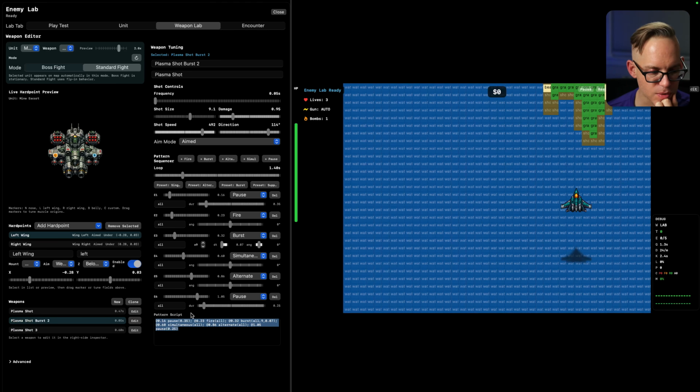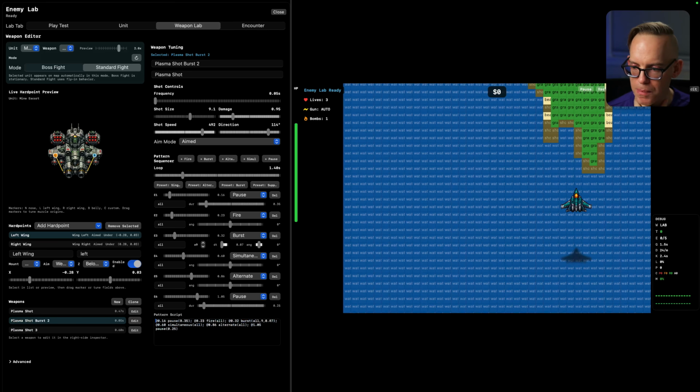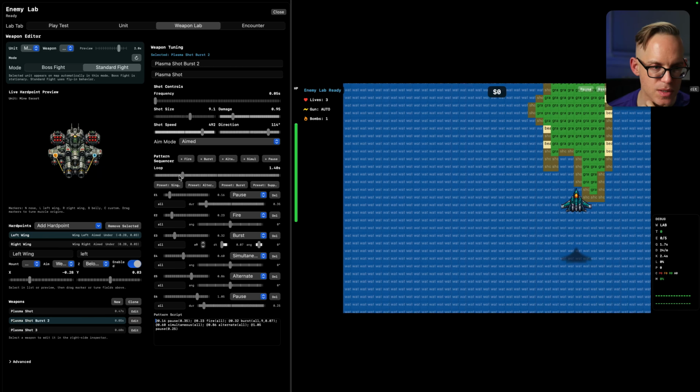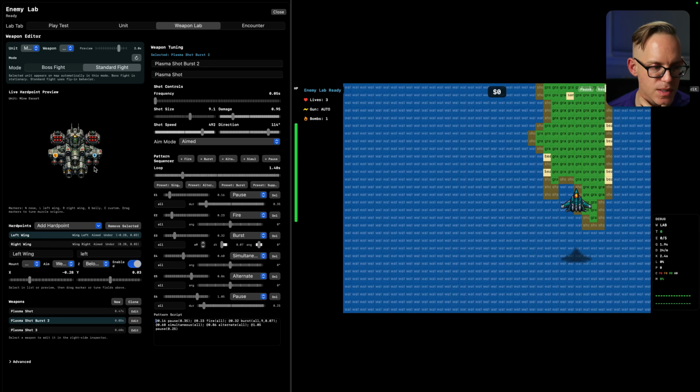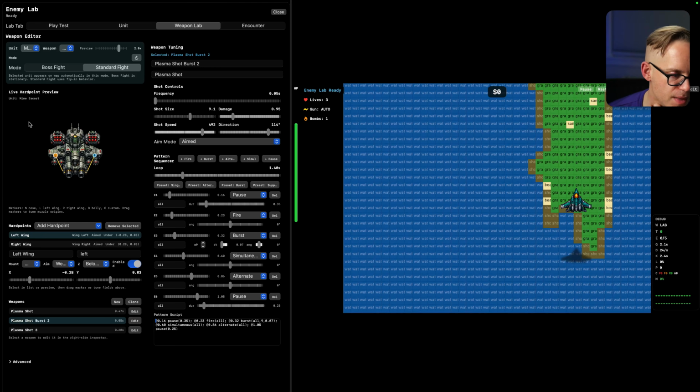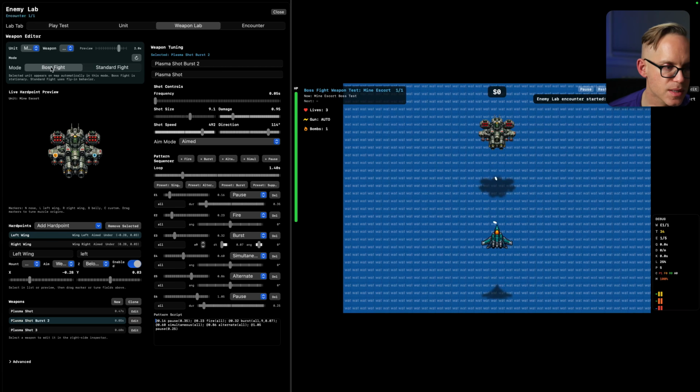And then I've got this whole script language that it came up with that I can control. So it's really interesting. Now I had customized some of the hard points, and so this is the other thing I want to show off, is if we switch weapons, let's go back to plasma shot.